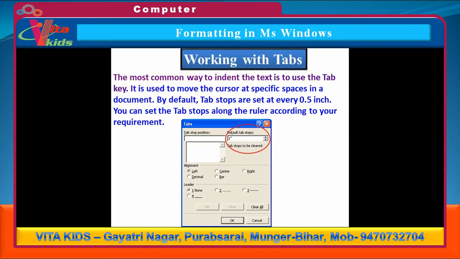Working with tabs. The most common way to indent the text is to use the Tab key. It is used to move the cursor to specific spaces in a document. By default, tab stops are set at every 0.5 inches. You can set the tab stops along the ruler according to your requirement. When you press the Tab key, the cursor automatically jumps to the next tab. Tabs can also be created using leader lines. The leaders insert dots or dashes in the space leading up to the tab stop.